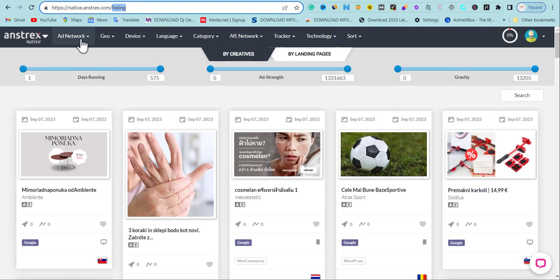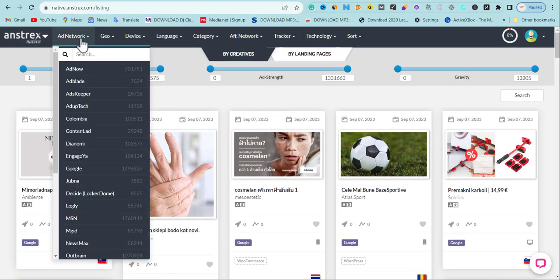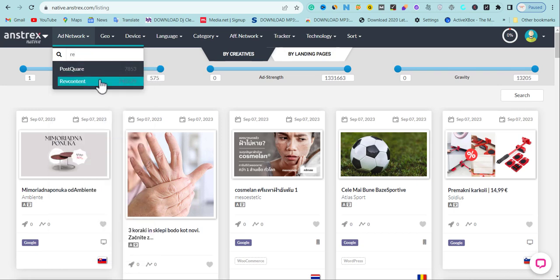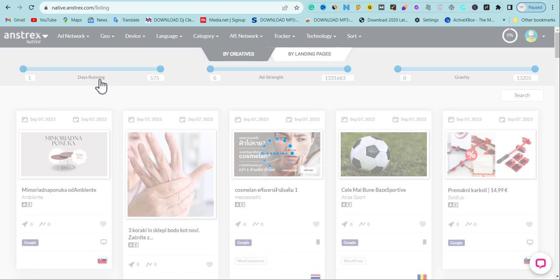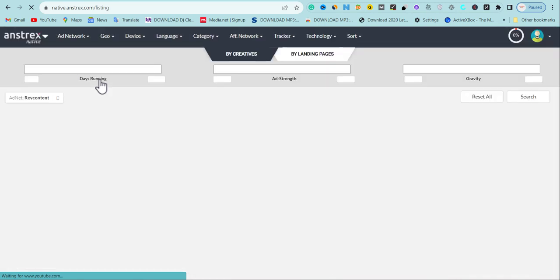So if you come here, we're going to choose based on the ad network. Let's say, for example, I want to buy from Revcontent. A lot of people buy from different places: Revcontent, Gemini, Yahoo, Taboola, and a lot of other ad networks that sell native ad traffic. There are many, so you can take your time and check my channel. I'm going to leave a link below the description of this video to some of the native ad companies that I recommend, where you can buy quality traffic.